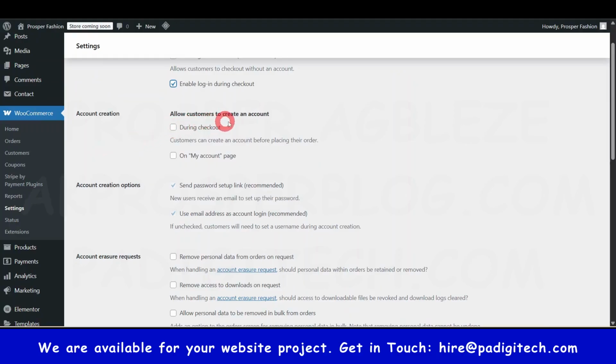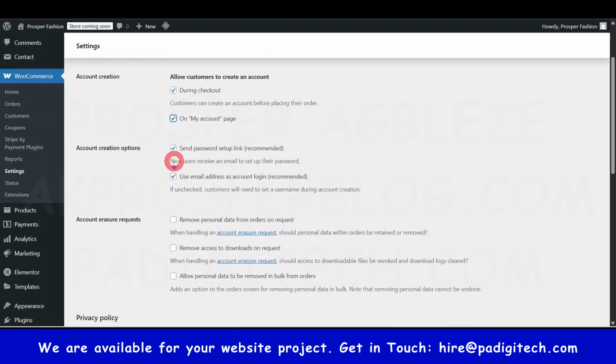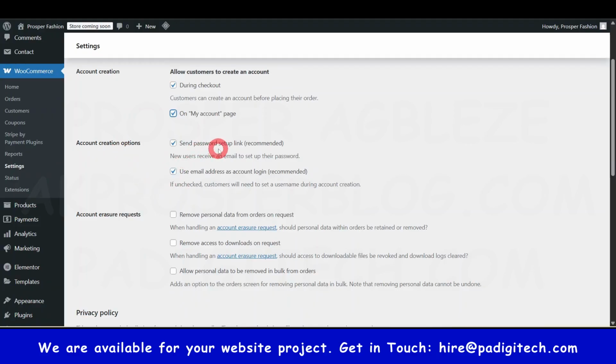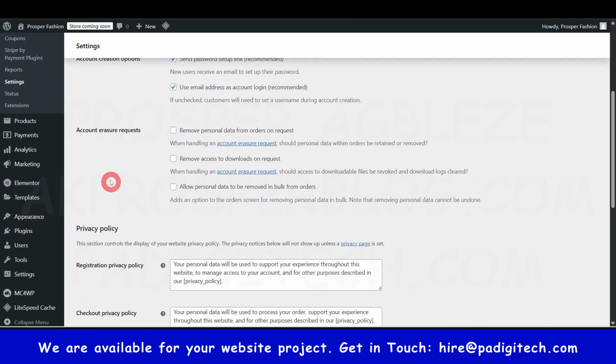Account creation: allow customers to create an account during checkout, and also on my account page, I want them to be able to create an account from there. Account creation options: send password setup link, use email address as account login. These two options are recommended and they are currently checked. You can leave them the way they are.